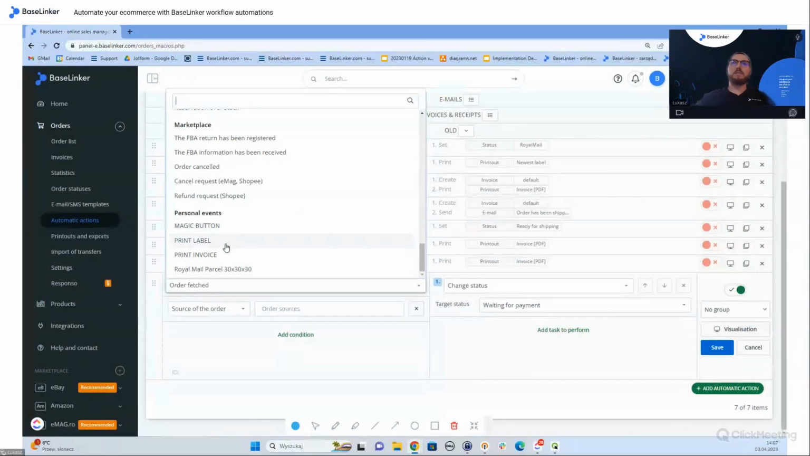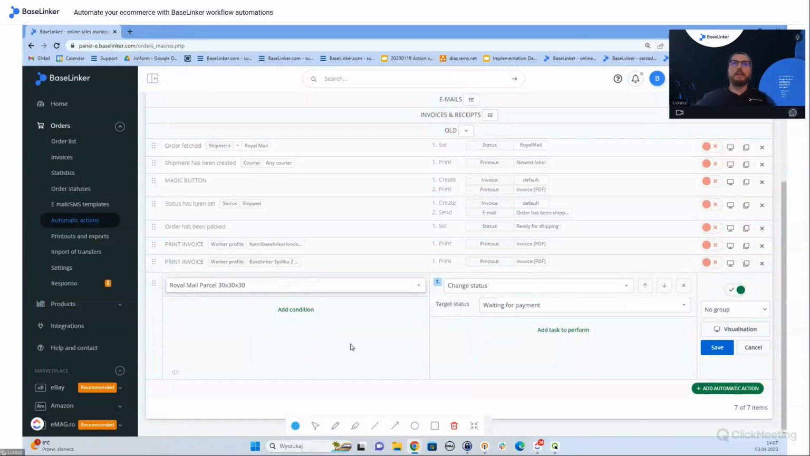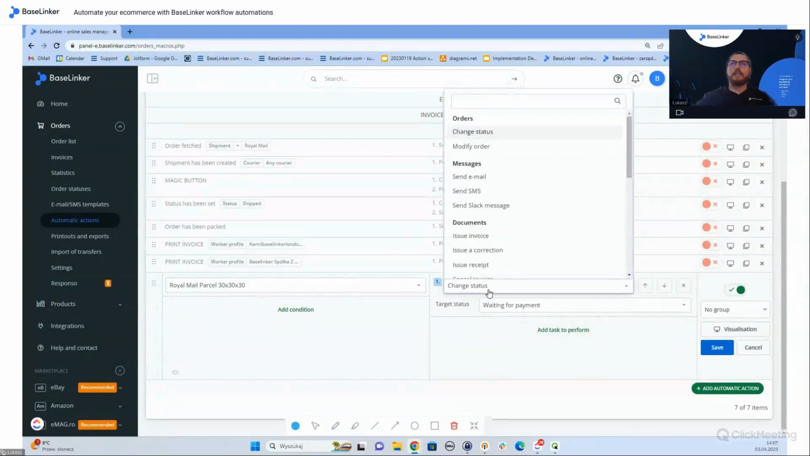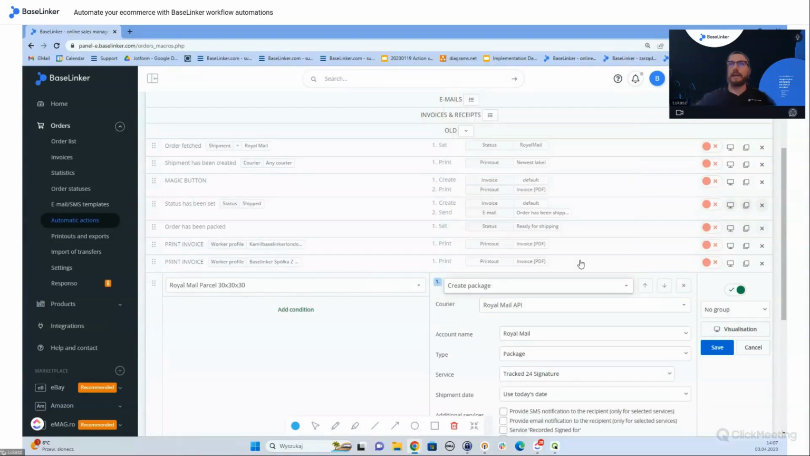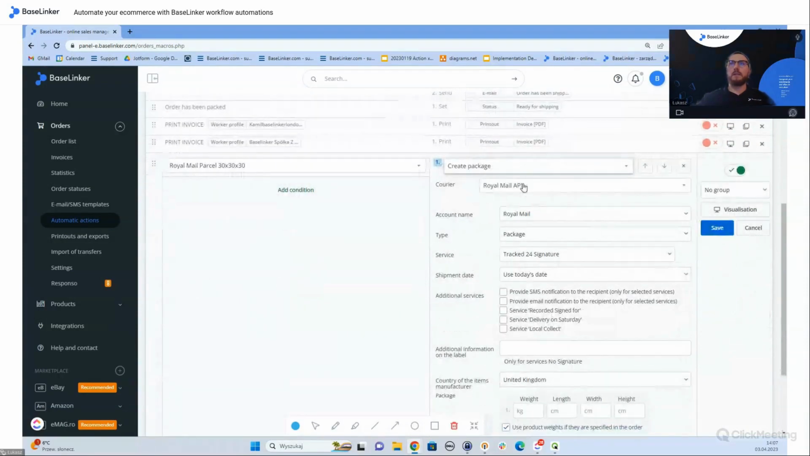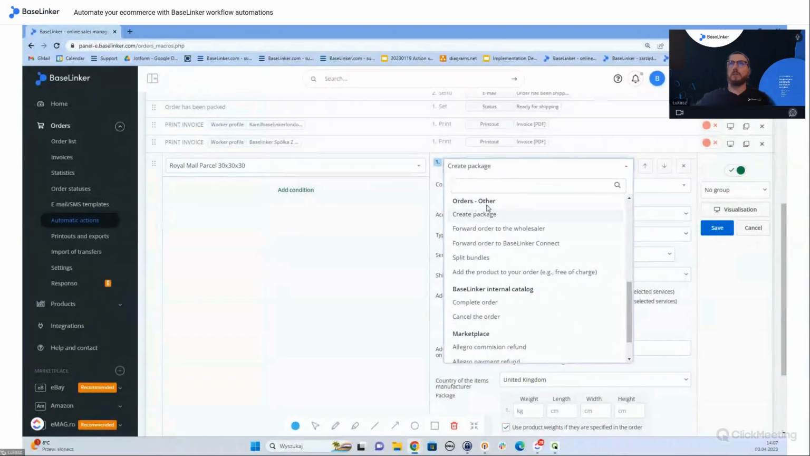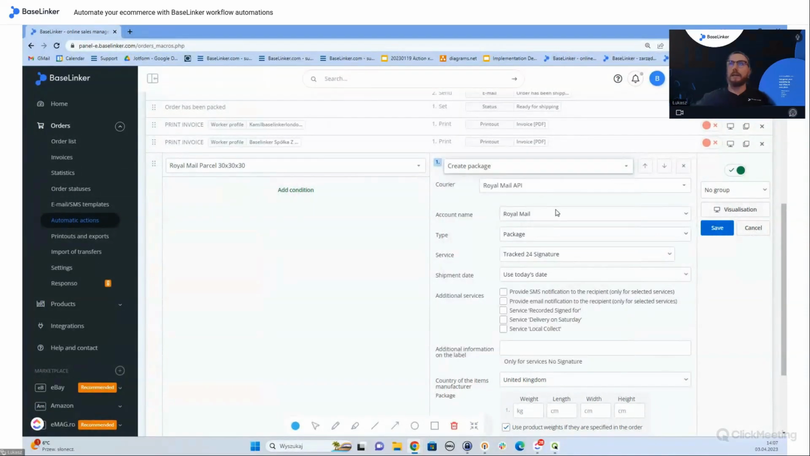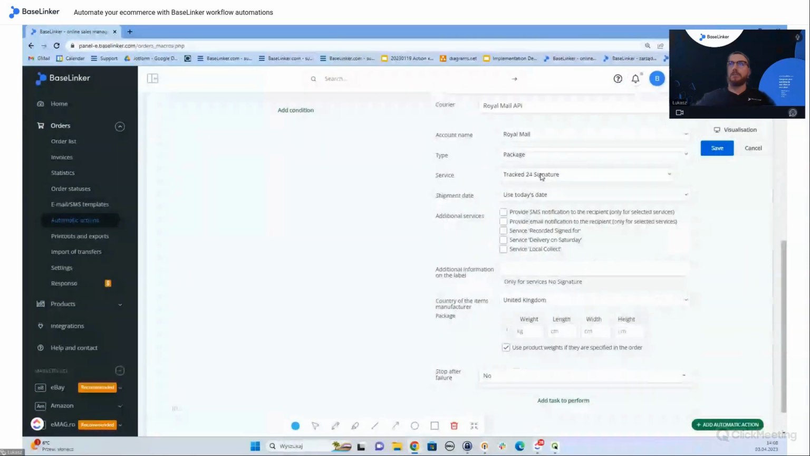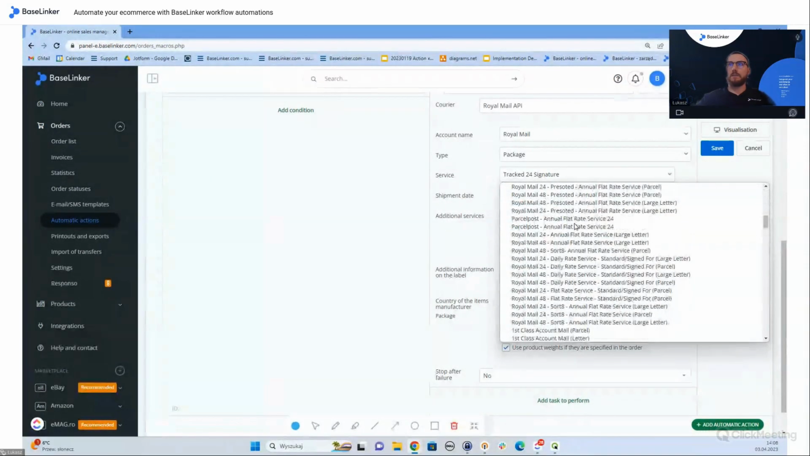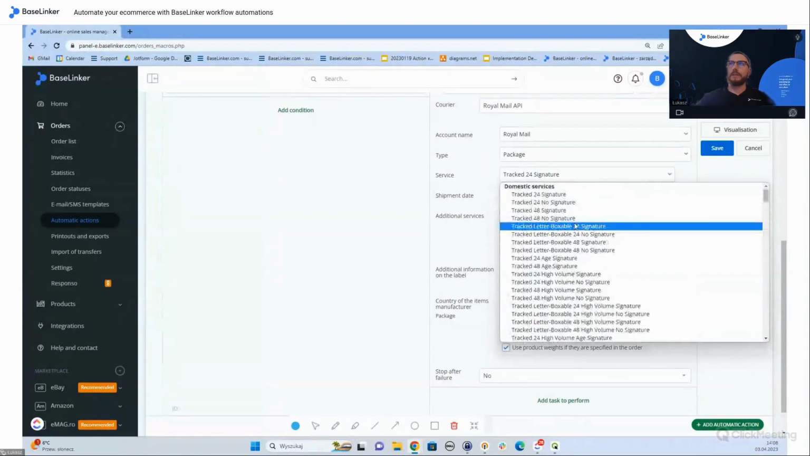If you scroll down, you can see the button that I've just created, the Royal Mail parcel, with certain dimensions. So I'm going to click on that, and now I can actually decide what that's supposed to do. If I would like to create a package within the Royal Mail, I just need to find the option of orders, create a package. And now I can choose what type of package that's supposed to be. So I actually want the package. I can choose between all the services that are available within that courier integration.